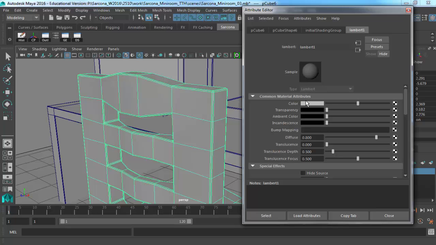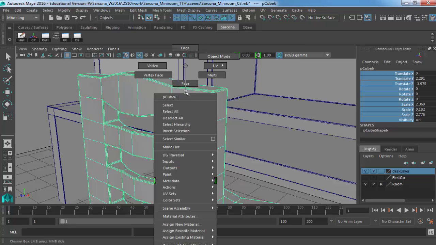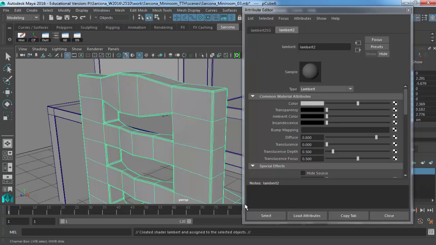So I don't want to touch Lambert 1 like I said, so I'm going to assign a different material to it. What I want you to do is right click on your object and hold, then go down to the bottom where it says assign favorite material and assign a Lambert to it. So you right clicked and held, went all the way down to the bottom to assign favorite material, and then you chose Lambert.